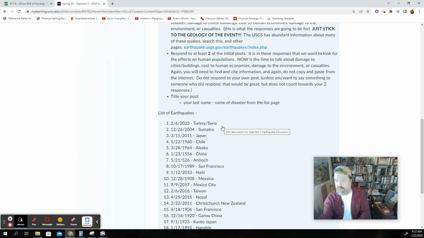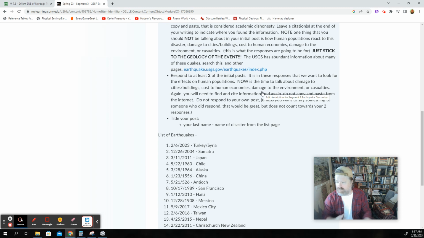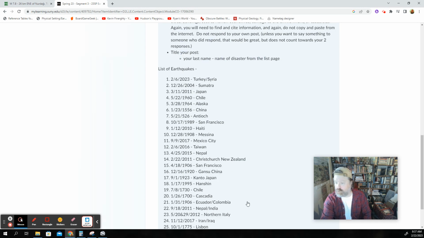Week 2 will be where we get into responding to the posts, and now is where we'll talk about the human impact of all of this. What were the effects on human populations, damage to cities, buildings, and what setting was that city or area in? More geographically, more human-wise, not tectonically, because that's already discussed. And what was the impact on those populations? Don't respond to your own posts, unless you're responding to a response, I suppose, but respond to other people's posts, finding information about the impact on human populations.